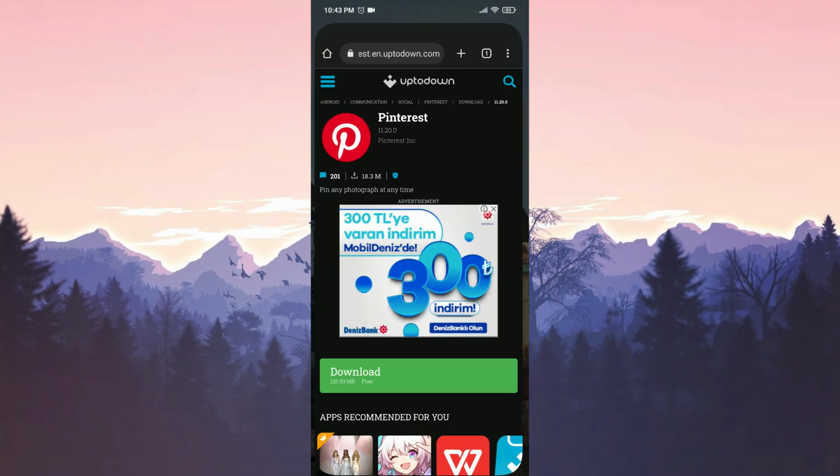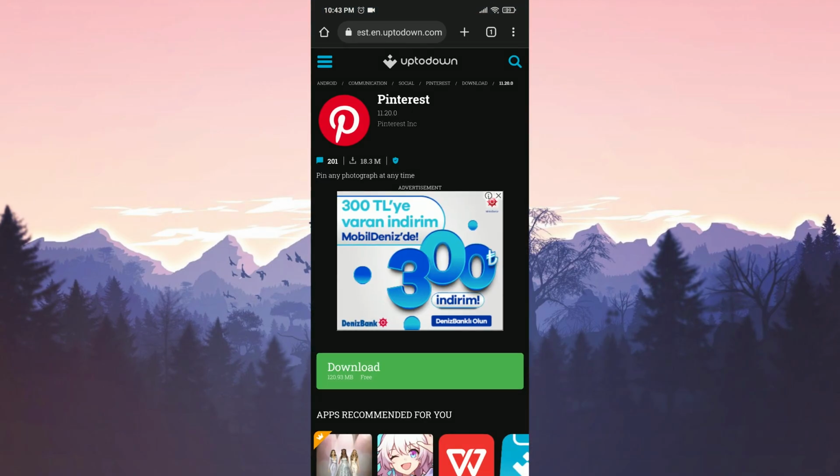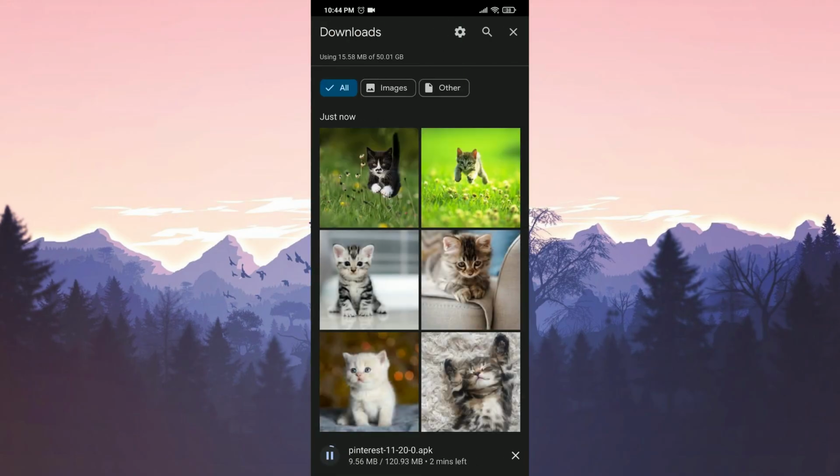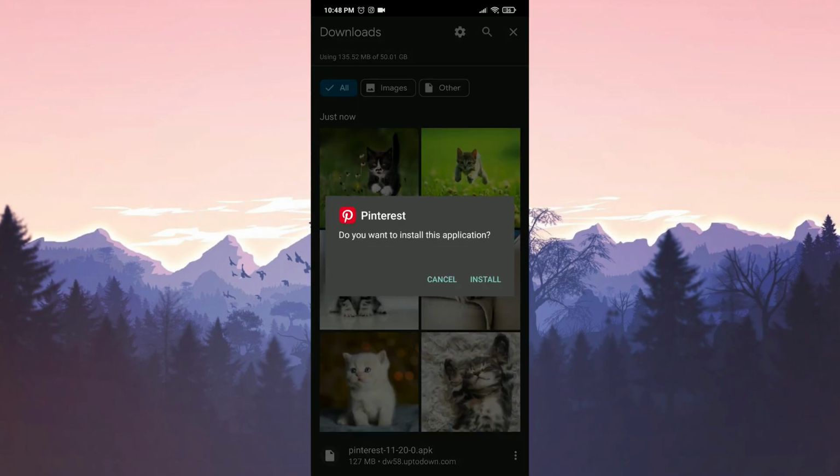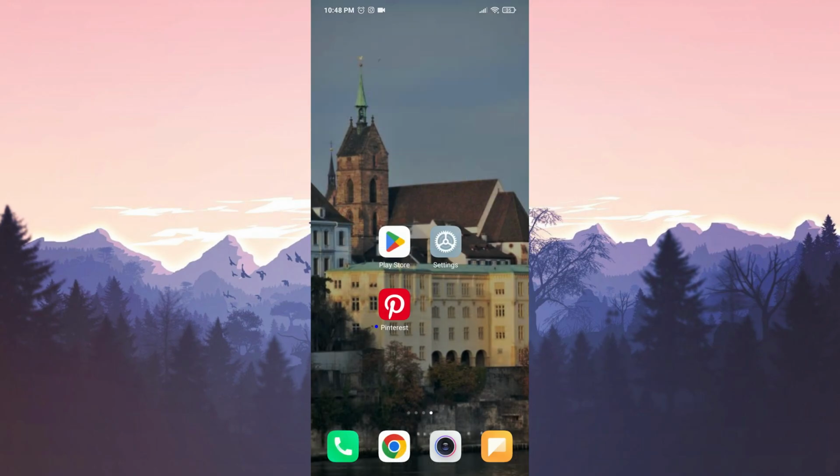After doing this, we open our browser. There will be a download link in the description section. You can open the site from there. After opening the site, click on Download. We downloaded our file. Now we will install Pinterest. We installed Pinterest. Now you can check if the problem is solved or not.